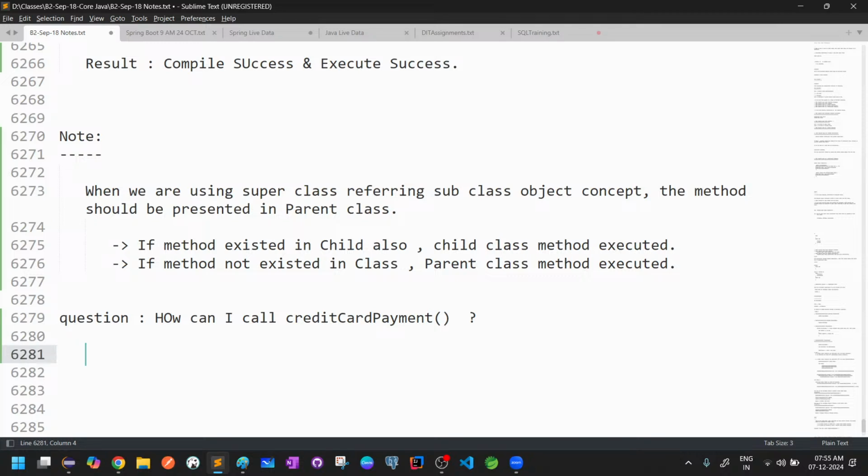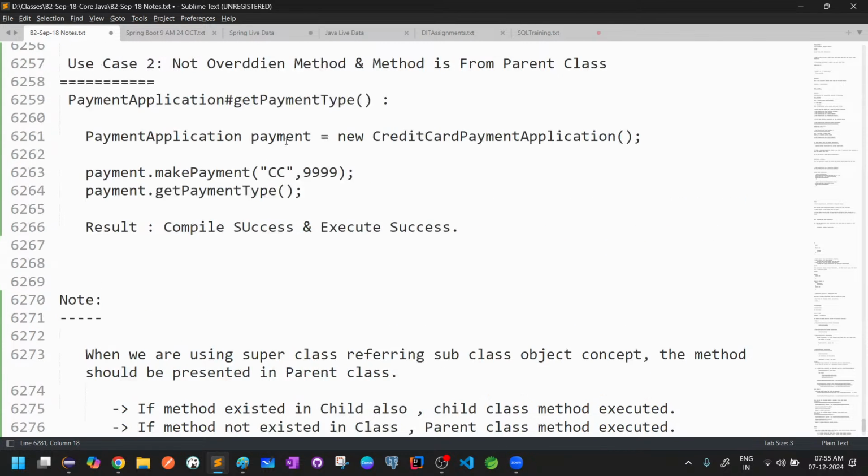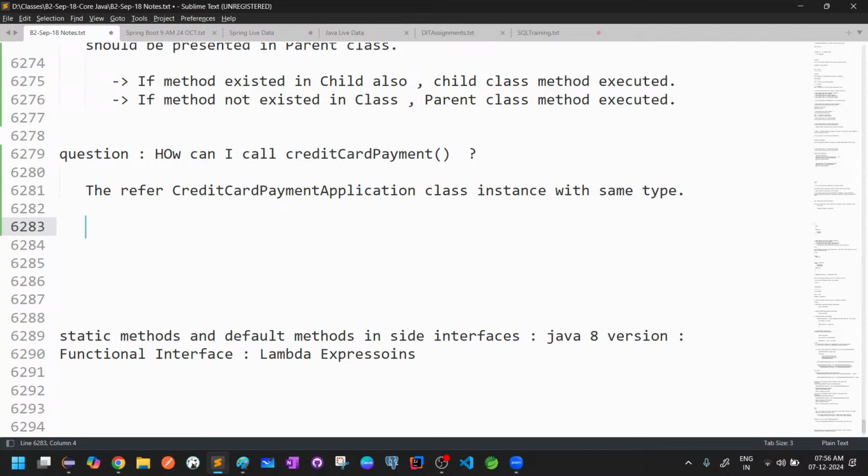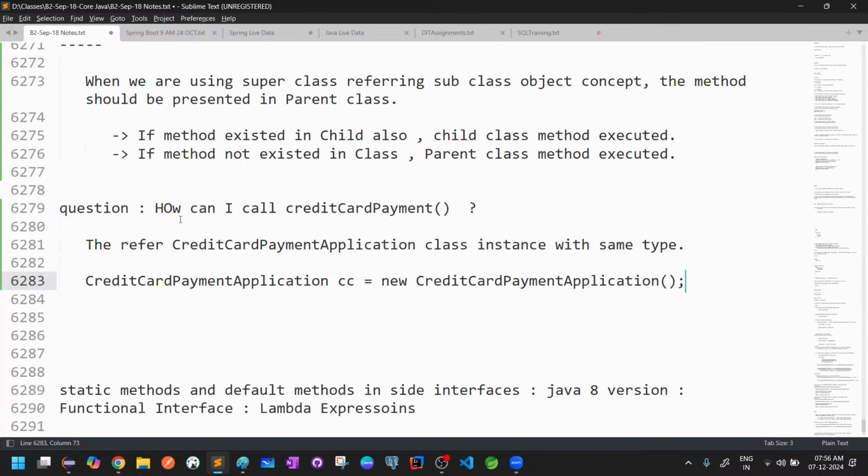Create the object directly for the credit card class object, then refer to the credit card payment application class instance with the same type, nothing but equal to new. Yeah. Now you are not following that principle. When you are following that principle, and whenever you want to make sure the method exists in the child and parent point of view, you have to achieve that point.